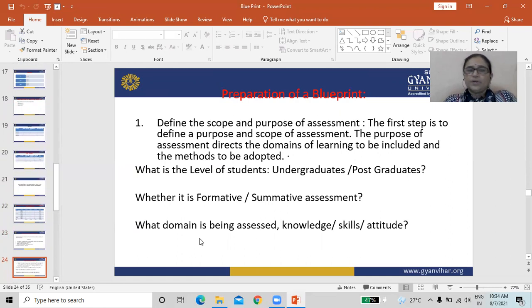Preparation for blueprint. Define the scope and purpose of assessment. The first step is to define the purpose and scope of assessment. The purpose of assessment directs the domain of learning to be included and the method to be adopted.